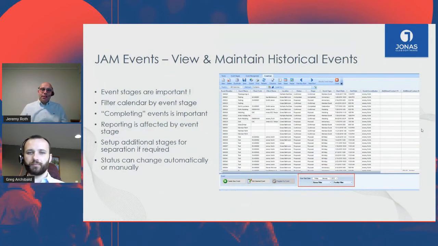On the JAM event side, there isn't necessarily an archive feature per se, like we have in Banquet and Catering, but we do have the option to filter data out. So the best practice, regardless of which event booking tool you're using, both have the option available to you to limit or restrict what information you have available.